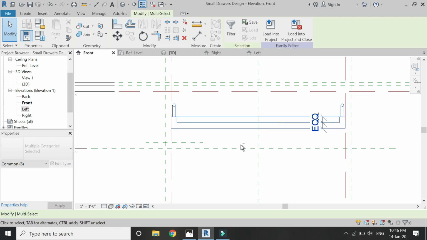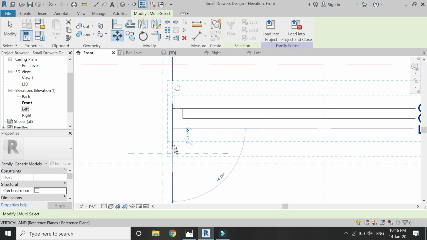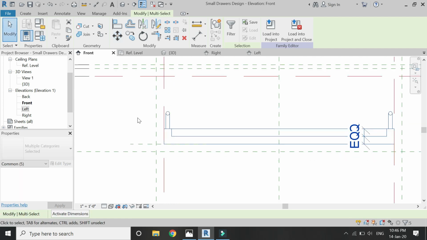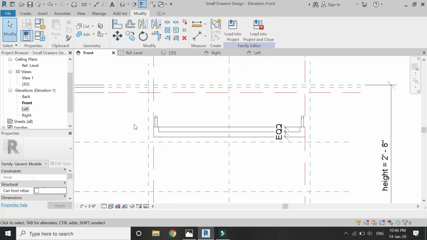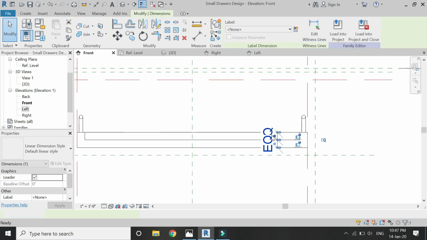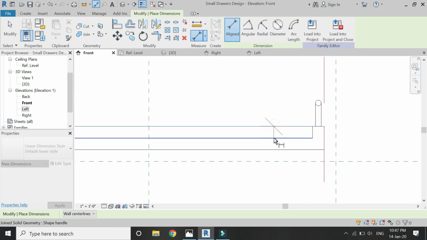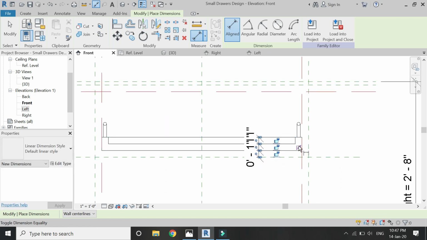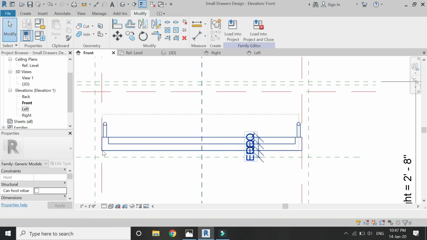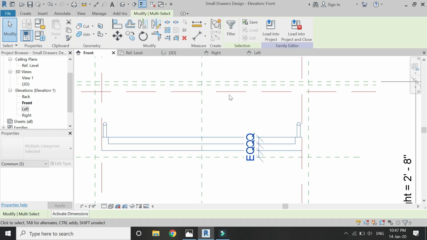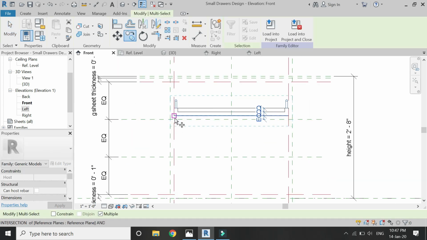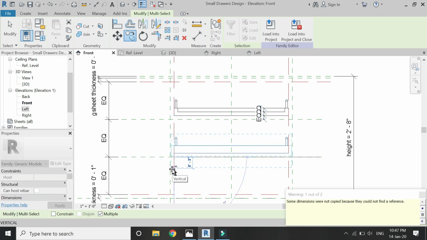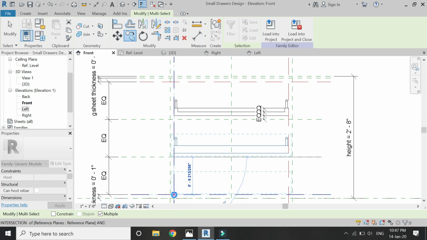Select and move this design to this part. After that, click this equal dimension and then place this dimension as well and then make it equal. Now select it again and then copy paste it on this point and another one below this point like this.